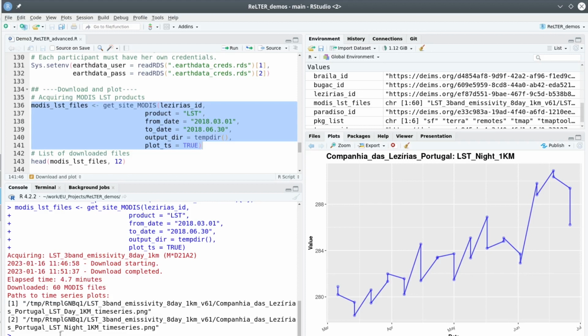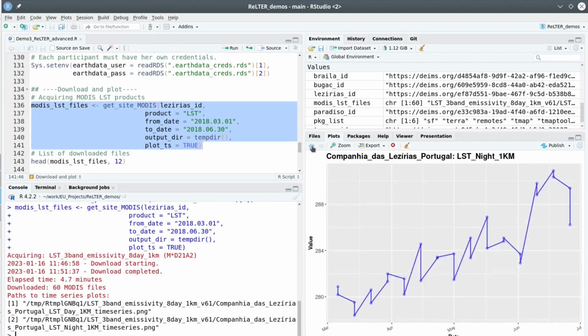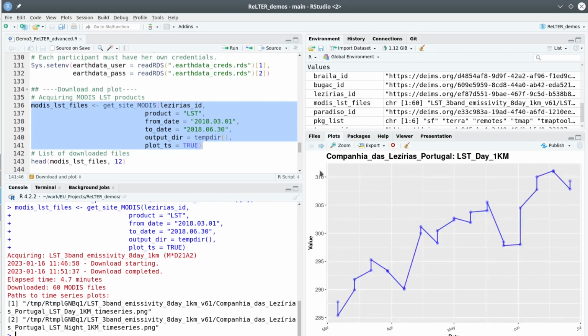And here is the path to the files that were downloaded. Switching over to the plot window on the right, you can see that we get a time series plot of LST, in this case night. Here's the day plot, here's the night plot. The values here, of course, are Kelvin degrees. Each point is a separate MODIS product with its date plotted along.